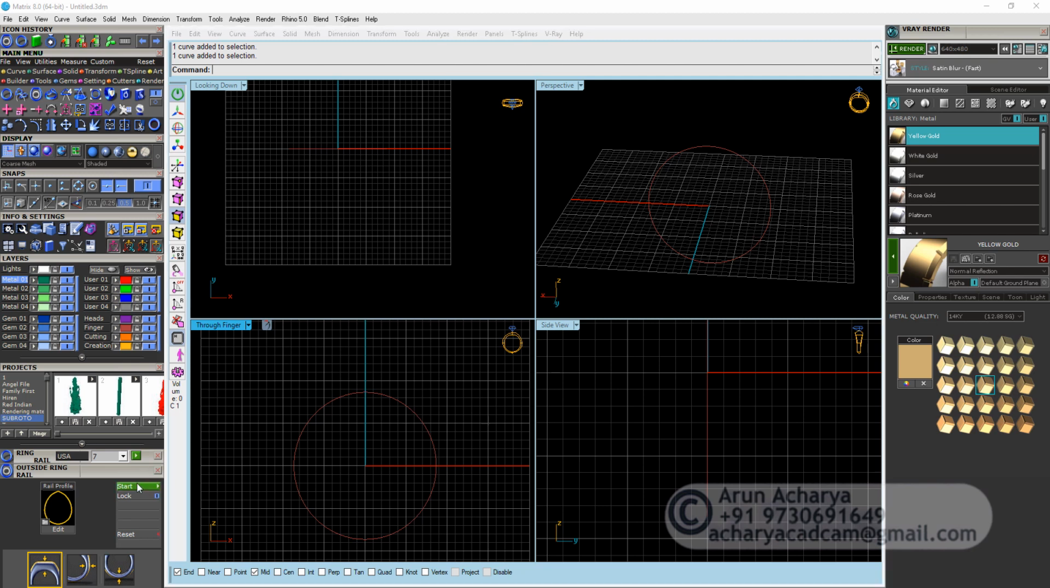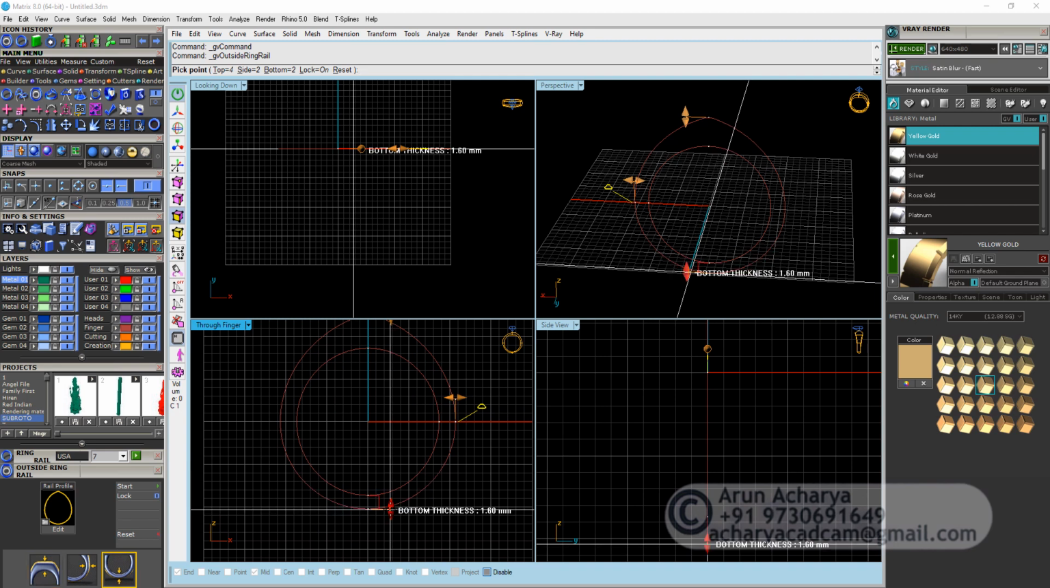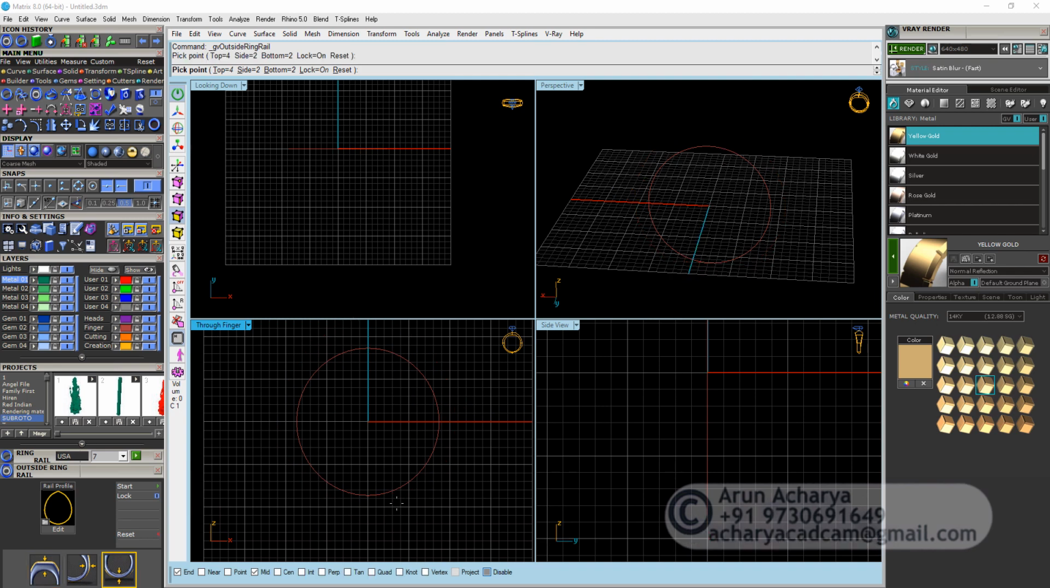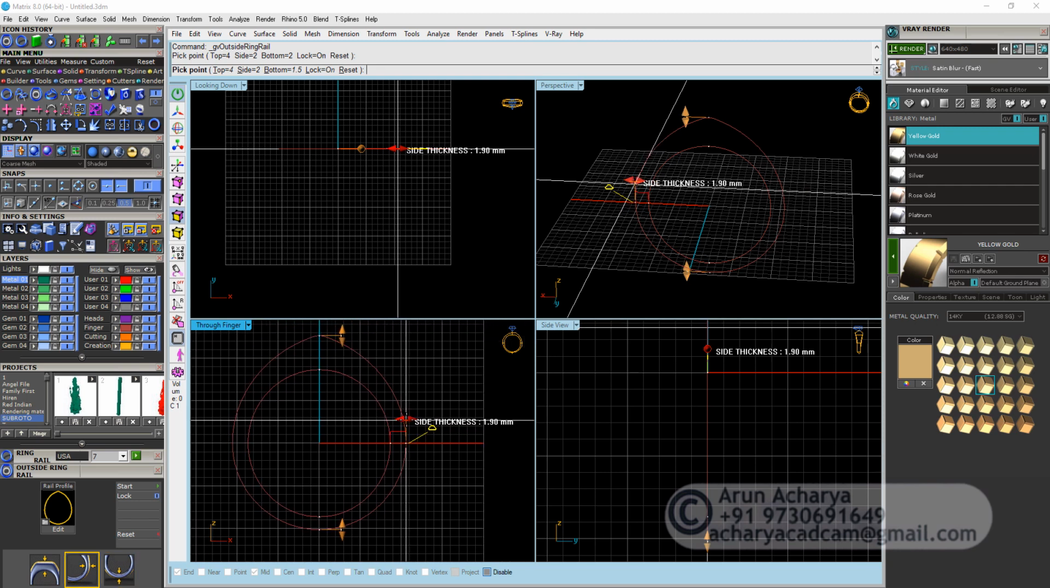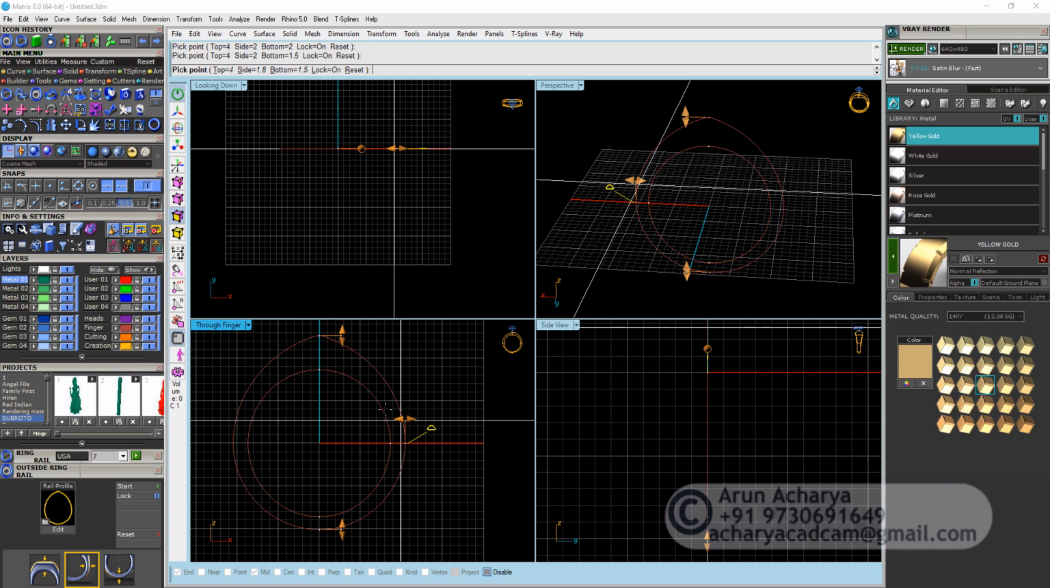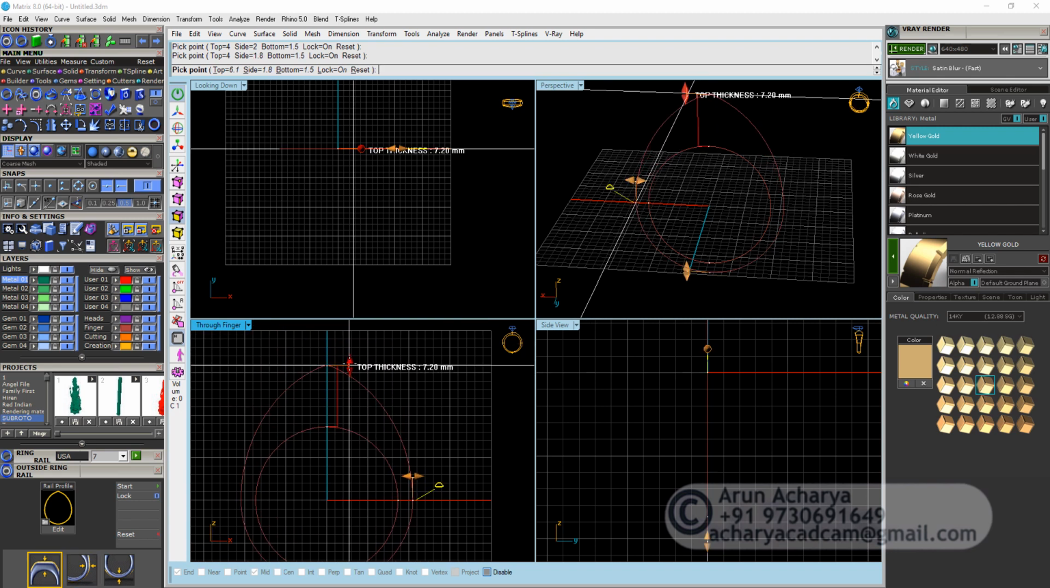Okay, so let's start with this. Then you set your base thickness, the side as usual. You can keep like 1.9, 7 or 8, whatever. And here for now let's just do this a bit higher.